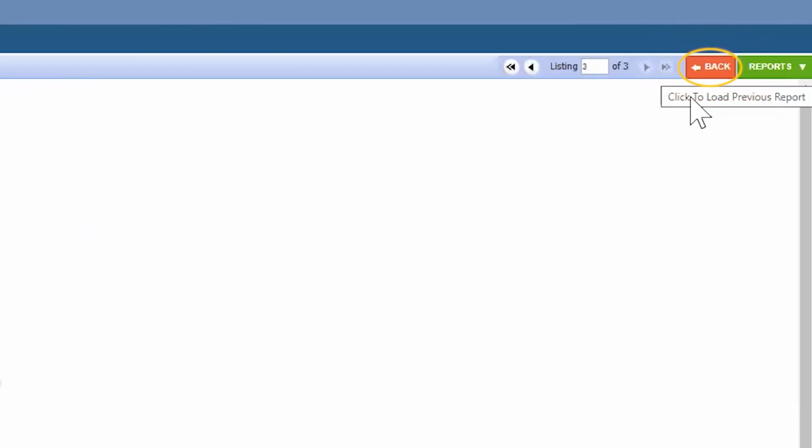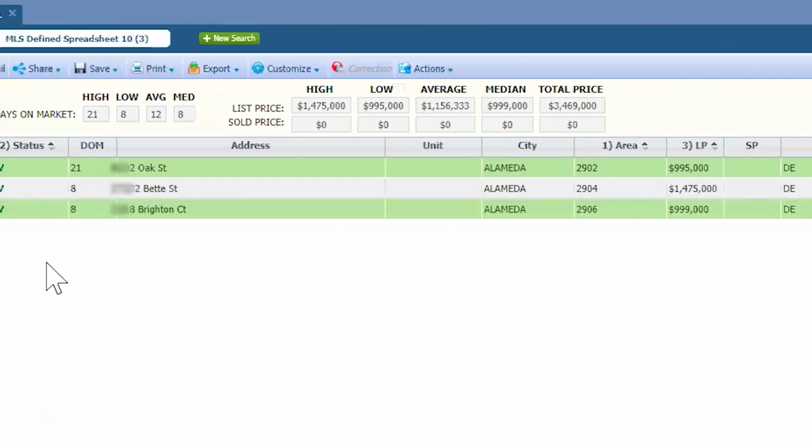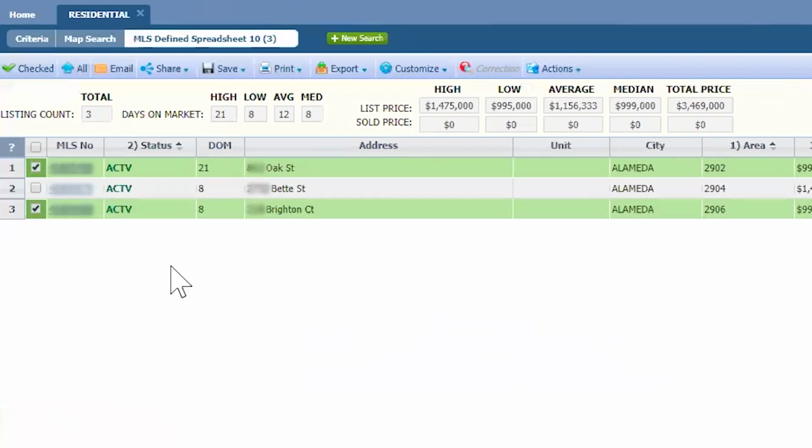Now, I'm going to click on the red back button on the far right-hand side. And as you can see, the properties that I have selected are all highlighted green. I can click on Share and select Text to send a text message to my client.